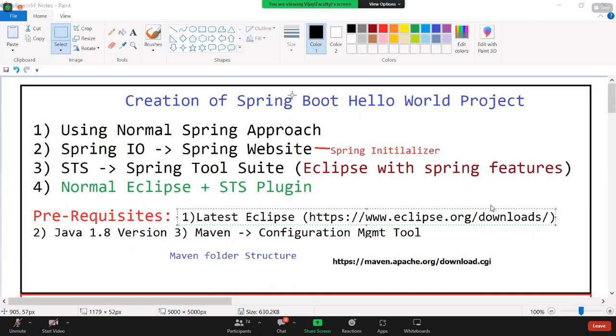The second step is we need to have Java 8 minimum. We need to install Java 8. There's a minimal version we need to have. Above 8, anything you can use, but less than 8 you should not use. Minimum is Java 1.8.